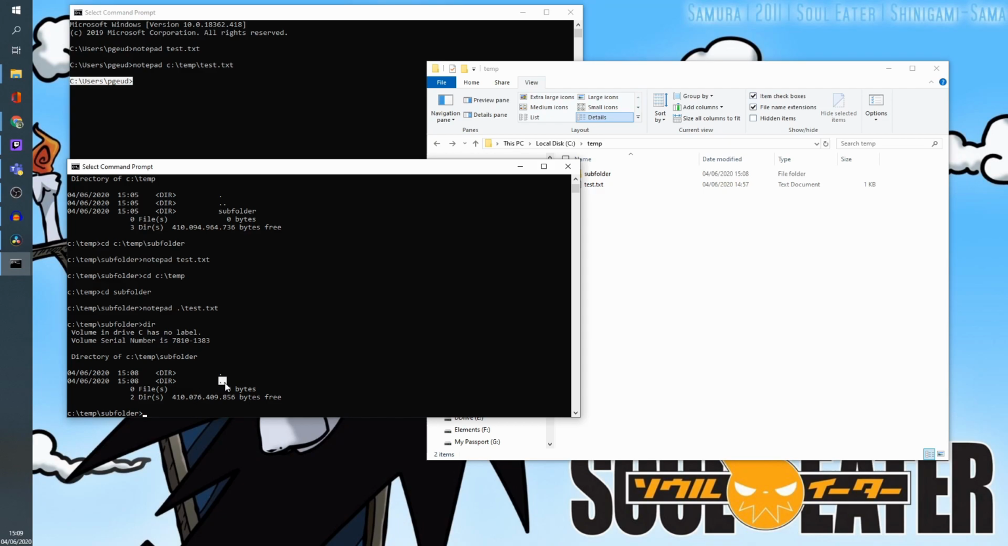That's where our double dot comes in handy, because where my dot refers to my current directory, the dot dot refers to the parent directory. So the parent directory for my subfolder is my temp folder. So if I want to open up my test file from the subfolder, I could do this, C:\temp\subfolder. Sorry, test.txt. That's one way of doing it.